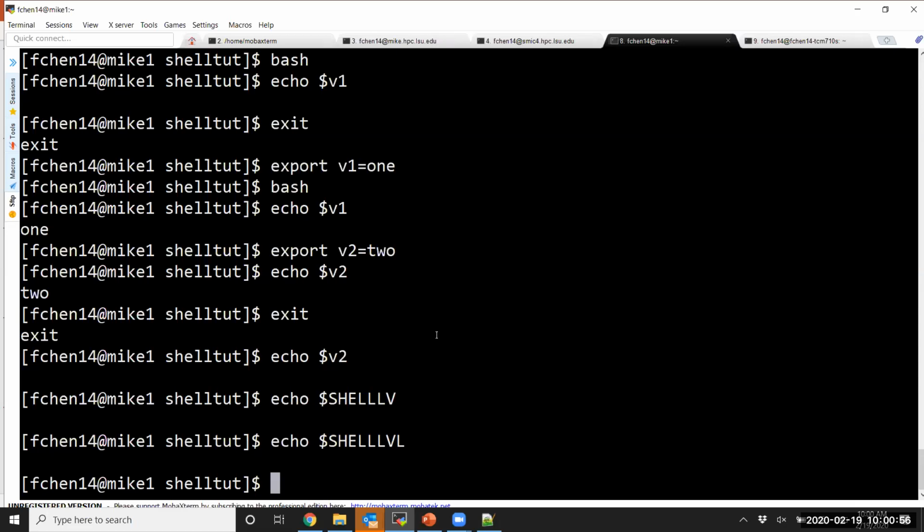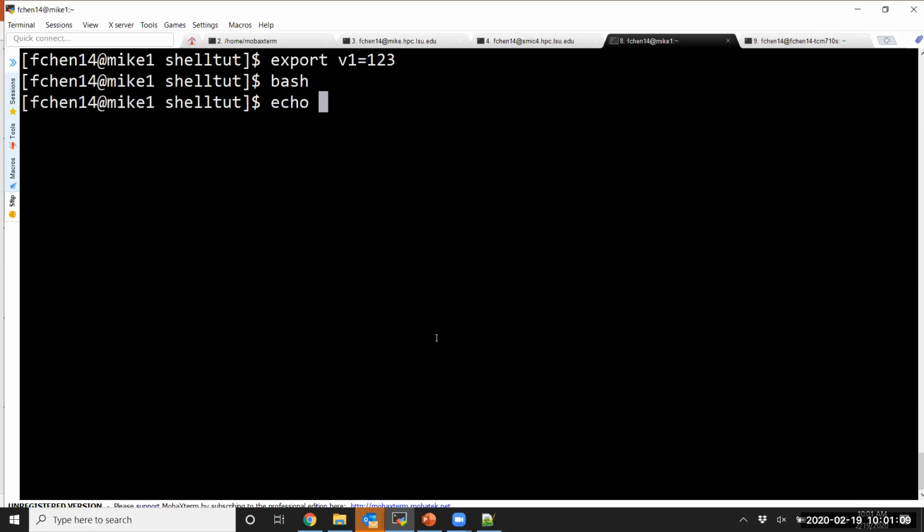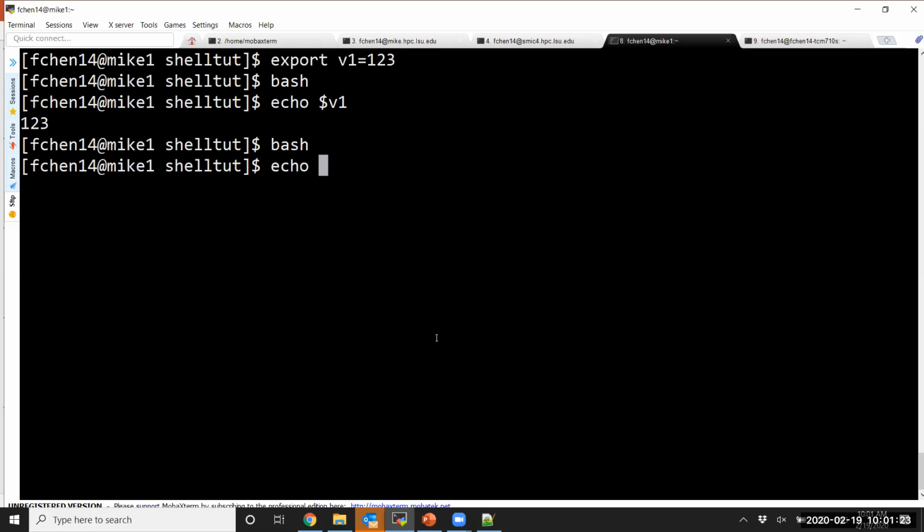So we do an export v1 equals 123, okay? I do a bash, echo $v1. It should be 123, right? And I'll enter another level and do echo $v1. It's still 123. This is the second level subshell, and the global variable defined by the parent shell is still visible.